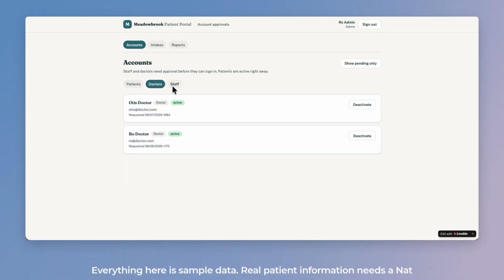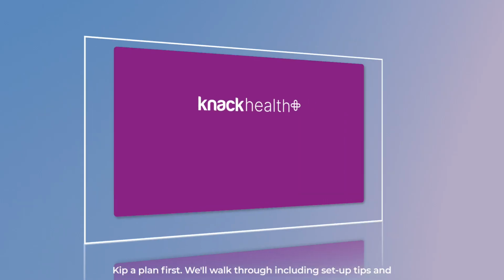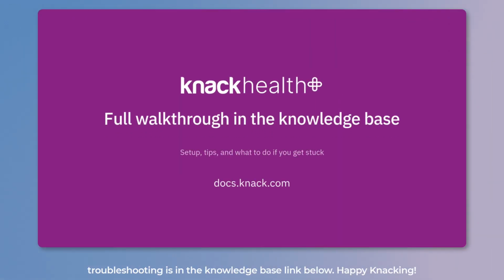Everything here is sample data. Real patient information needs a Knack HIPAA plan first. Full walkthrough, including setup tips and troubleshooting, is in the knowledge base, link below.